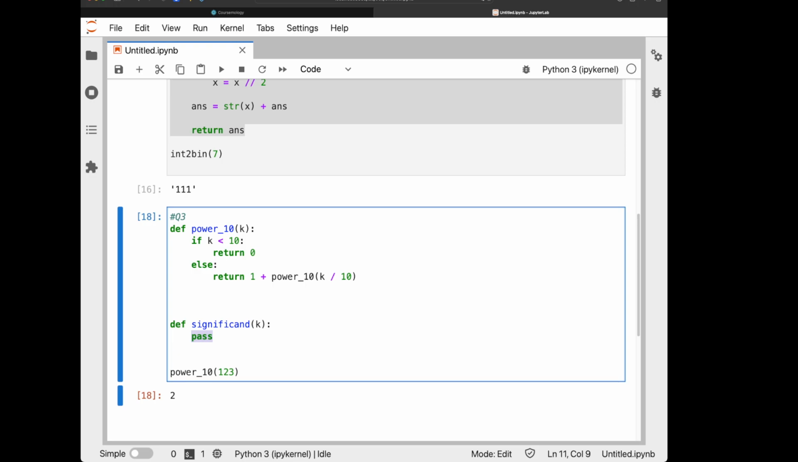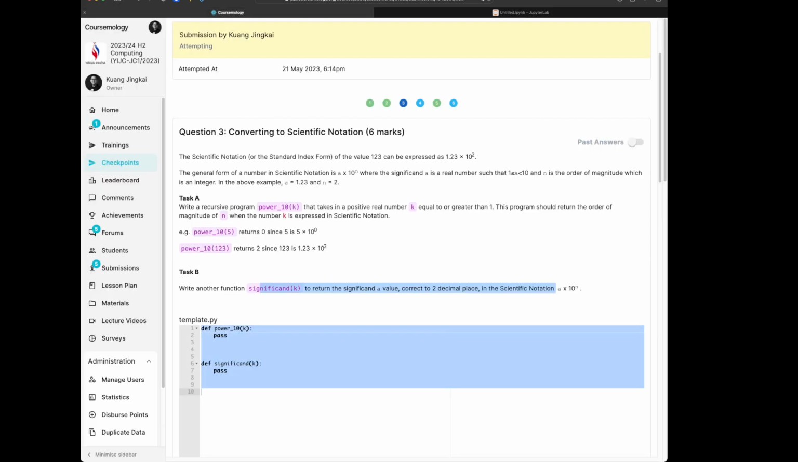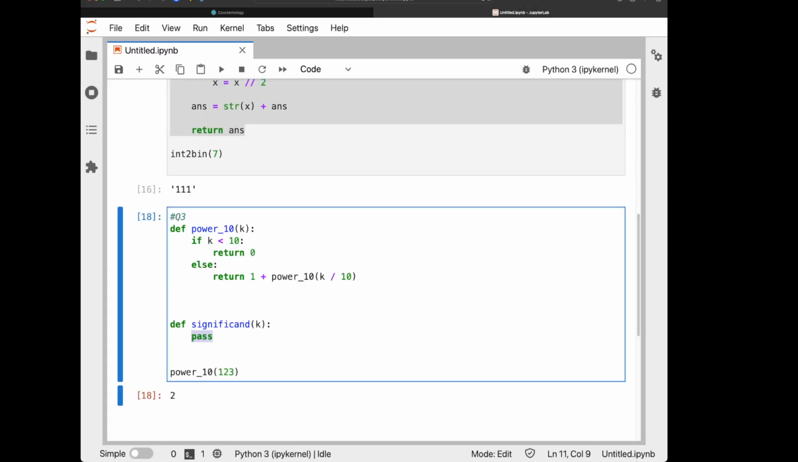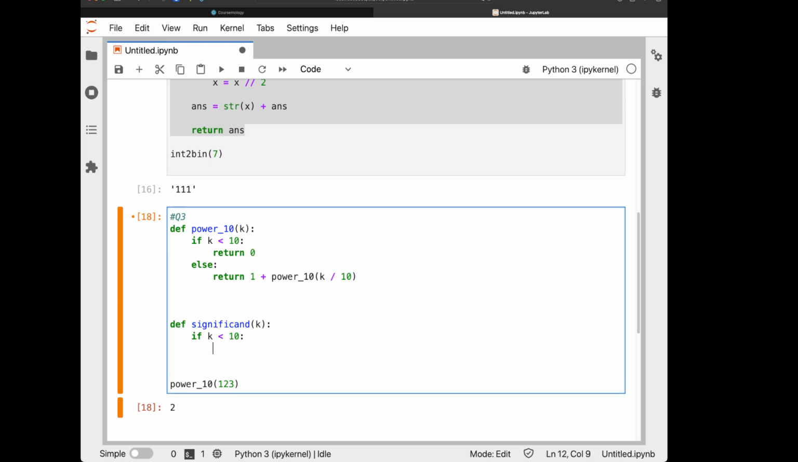So because of the condition here, they tell us that the number here is 1 to 10 already. And they do not take in any negative numbers. So positive real number equal to or greater than 1. So you won't need to deal with anything less than 1. Okay, so if k is less than 10, you can just return straight away, return k. But we return rounding, return round k comma 2.